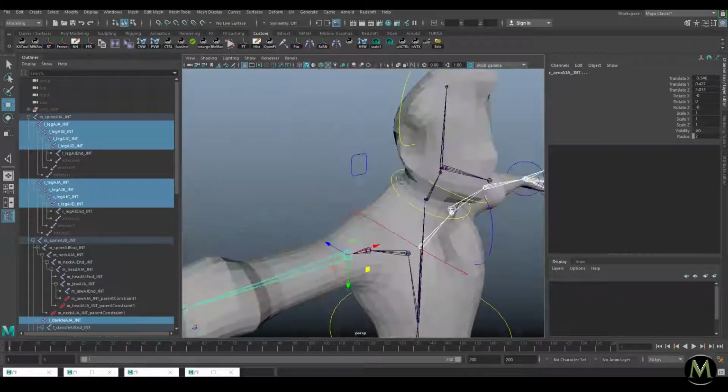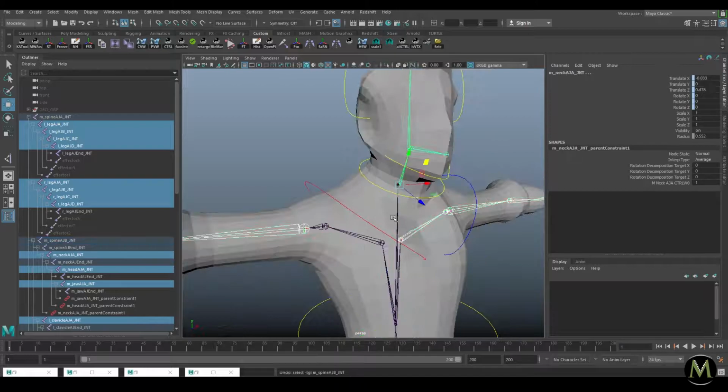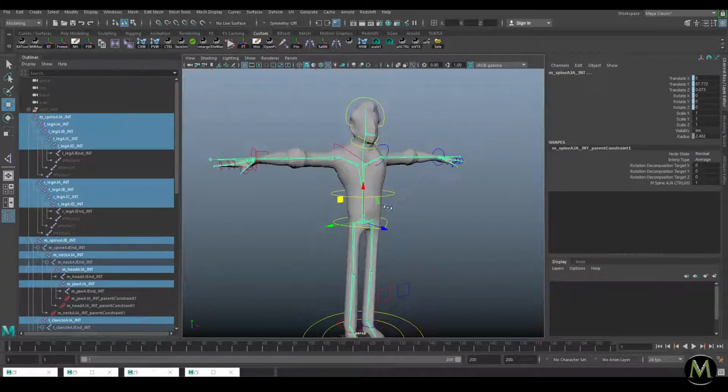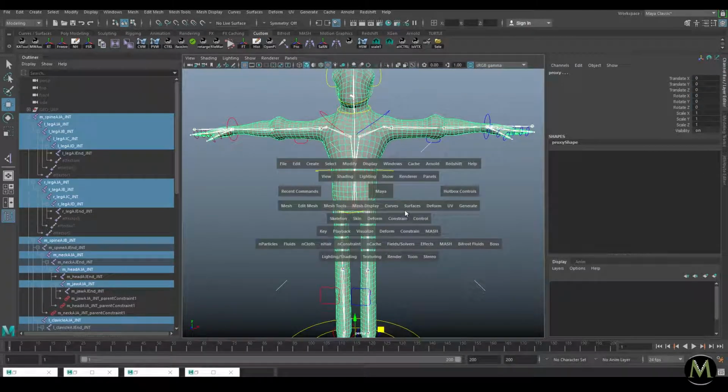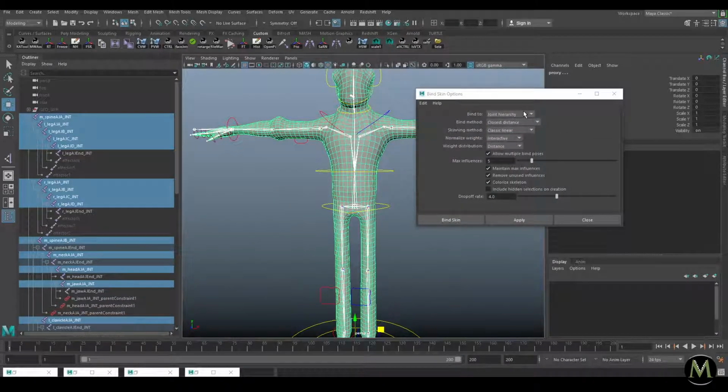And then I need the jaw, head, neck, top spine, mid spine. That's it. Select the mesh, skin, bind skin, and then select that. Remember not to do the joint hierarchy.